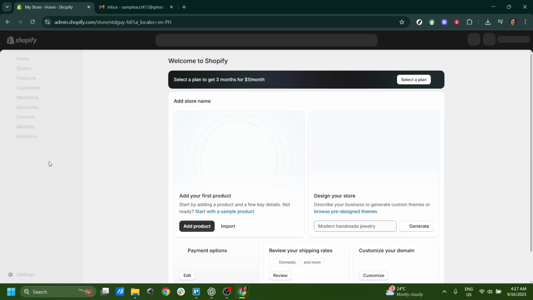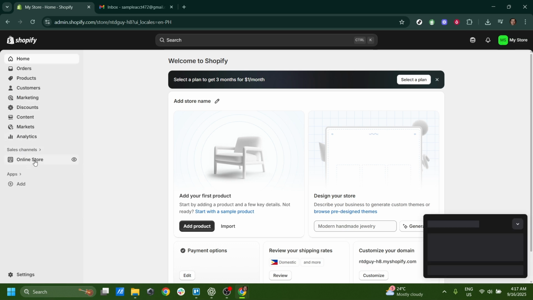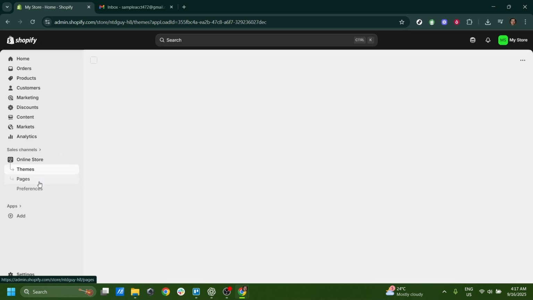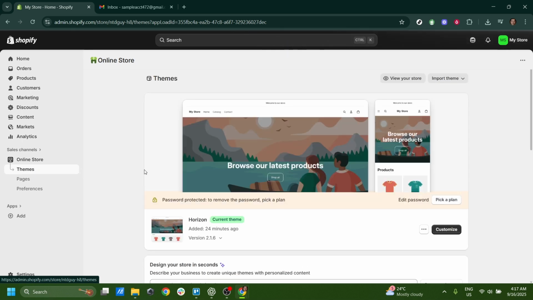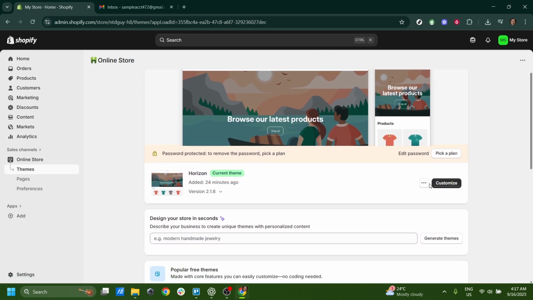From the options available, you'll see Themes listed on the menu under Online Store. Click on Themes to view all the themes associated with your store. Take note of your active theme here, as this is the one we will be downloading. To access more options related to the theme, navigate to your selected theme and click on the three dots you see in the Themes section.